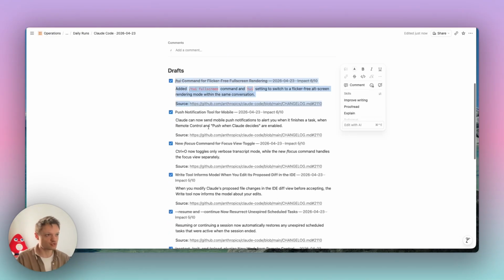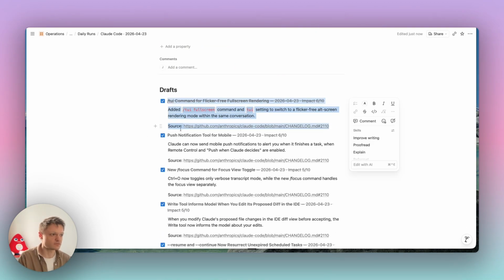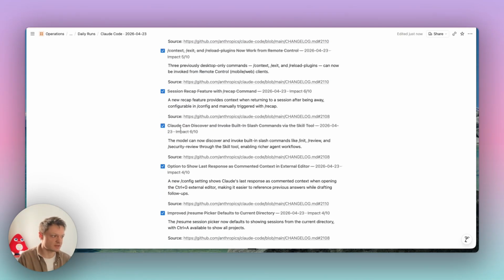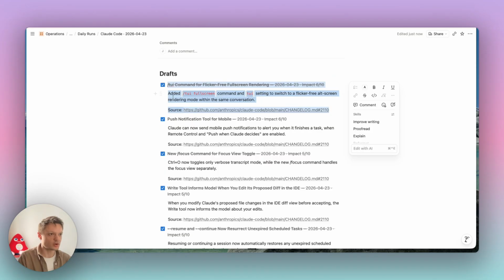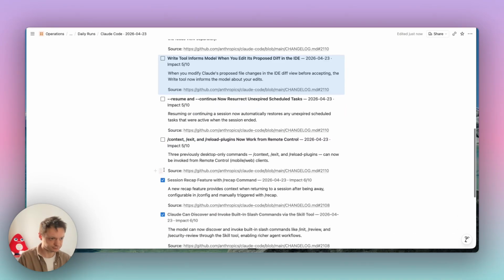So in my own specific case, I chose to check them by default because I tend to agree with most of the changelogs that the agent comes up with. But what I can do, for instance, is if I feel that one is not relevant, for instance this push notifications tool for mobile, then I just can remove it. And I'm going to remove all of those, but the first one.